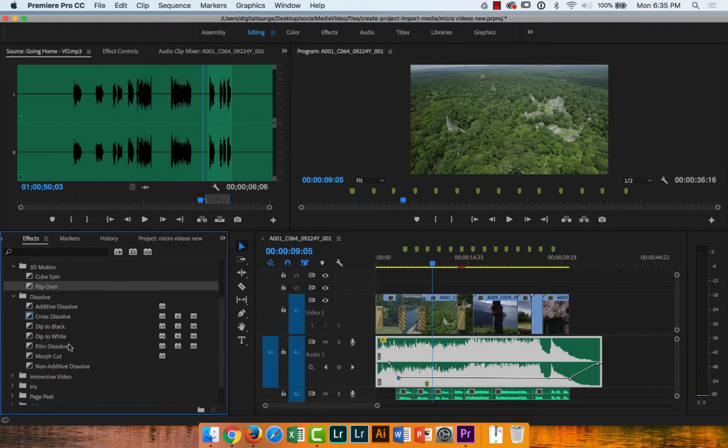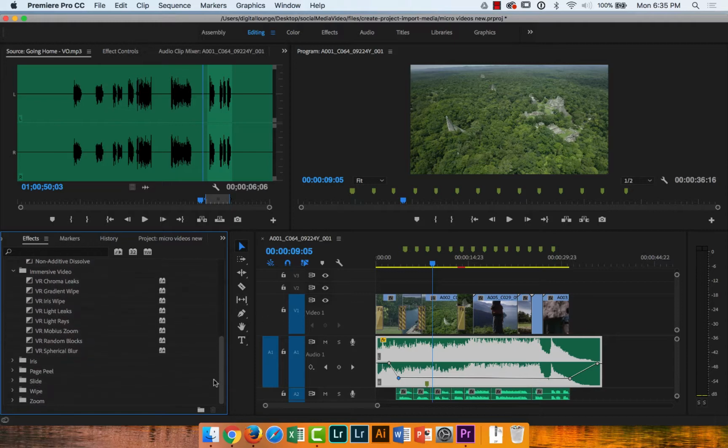Okay, and then I'll go one more. I'm just going to do a page peel. Okay, so now let's play this. I'm going to rewind it all the way to the beginning. And so it starts with black.